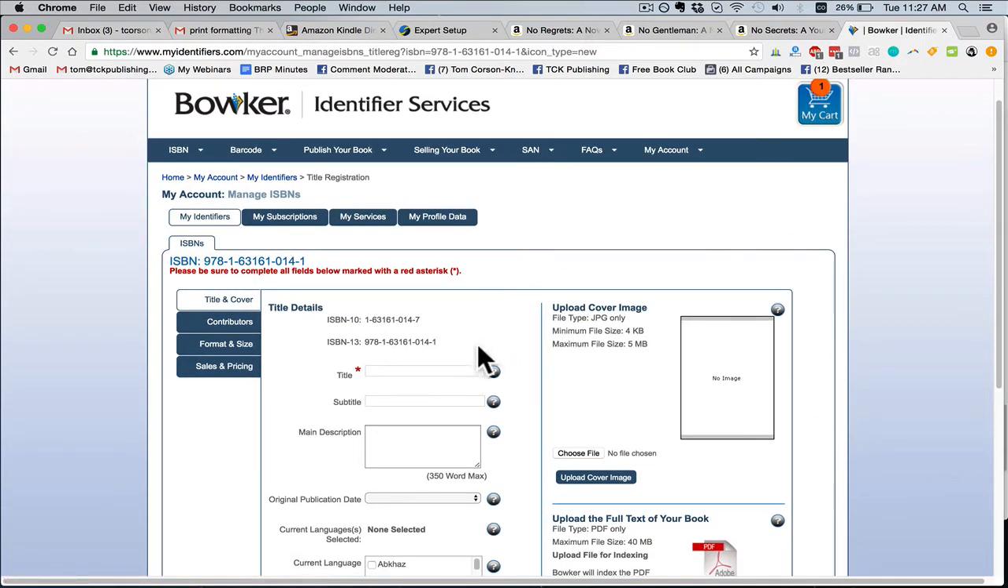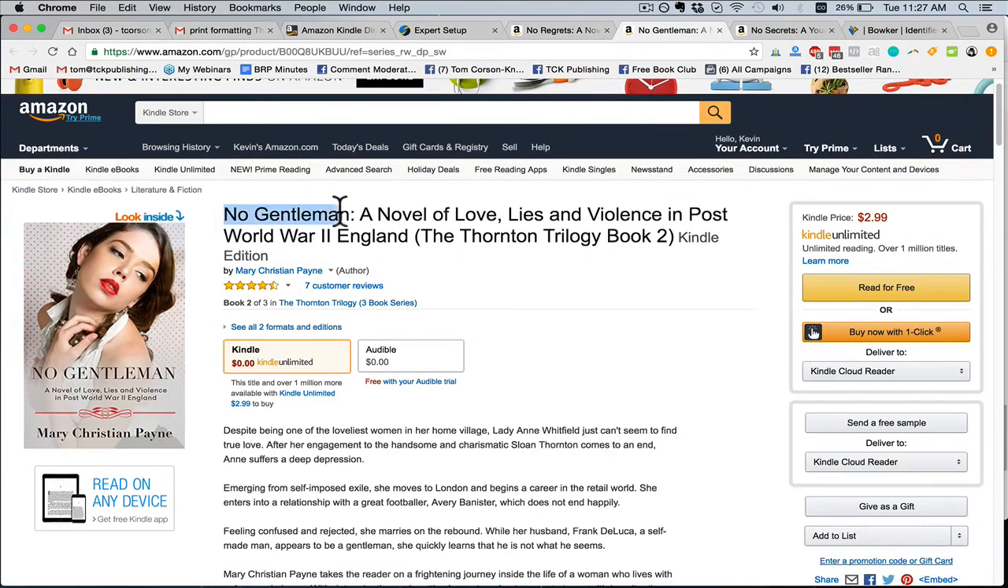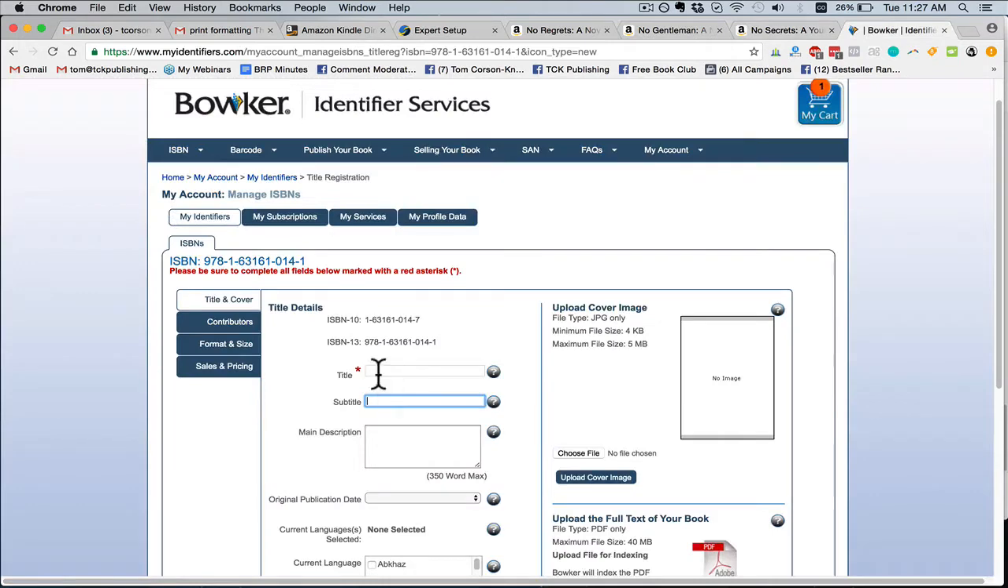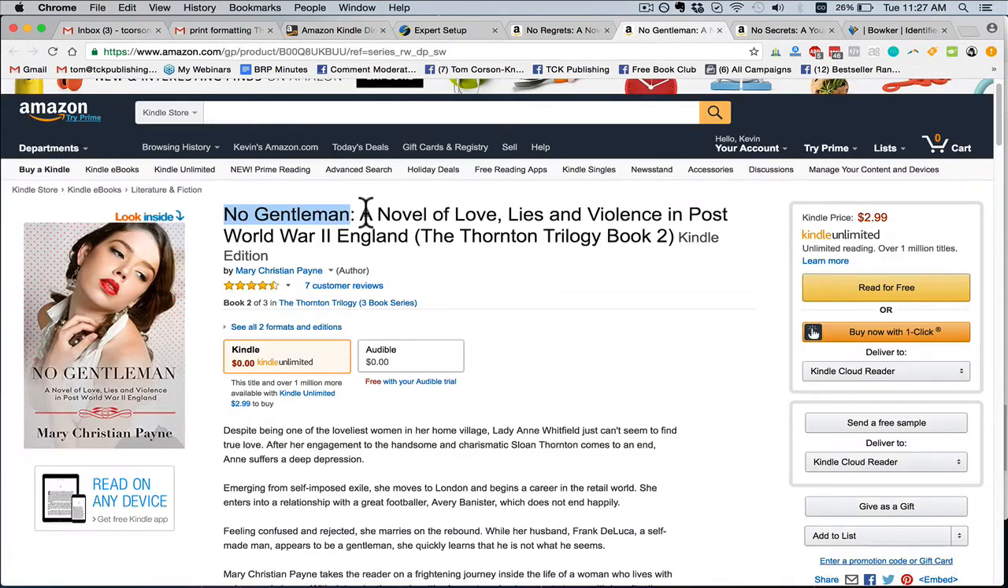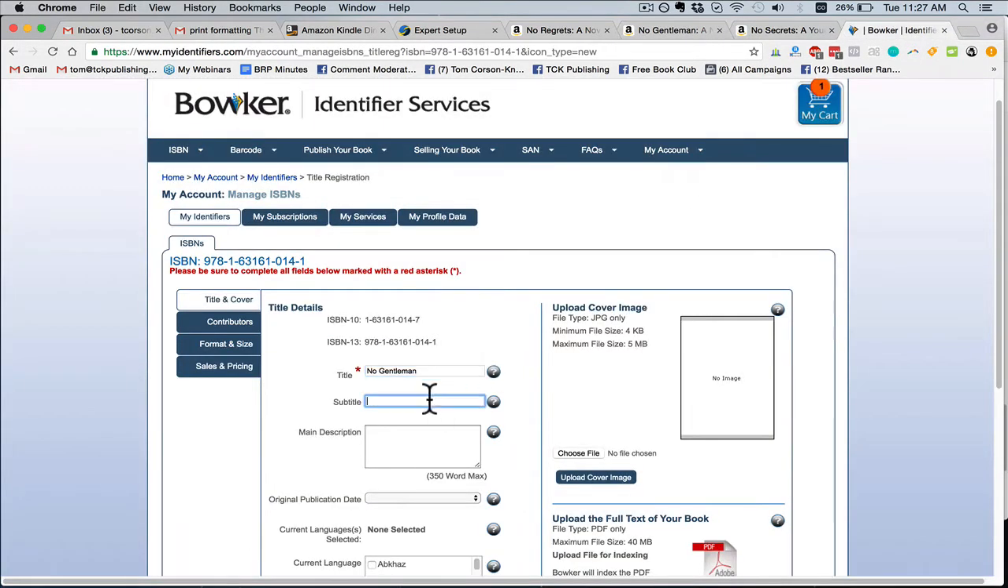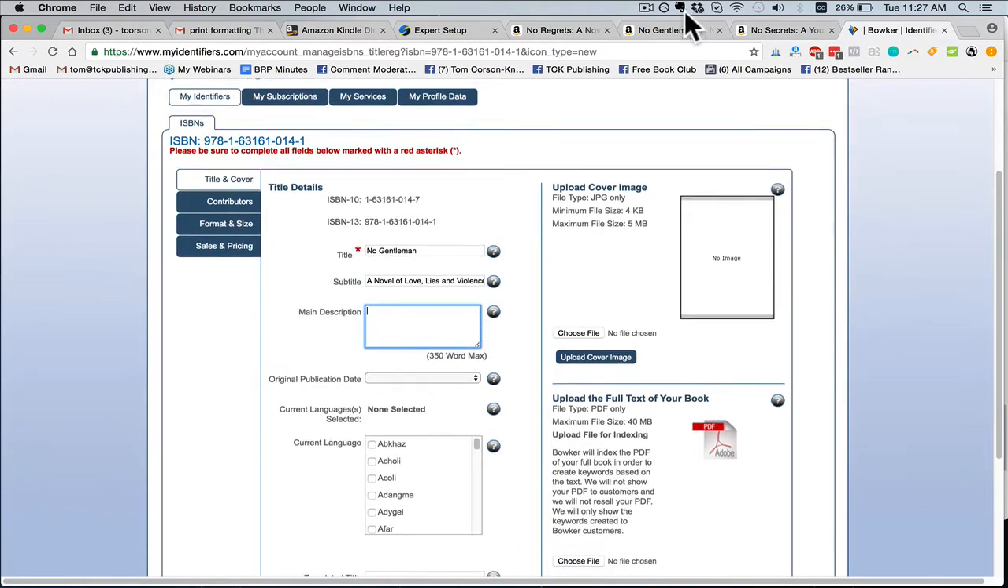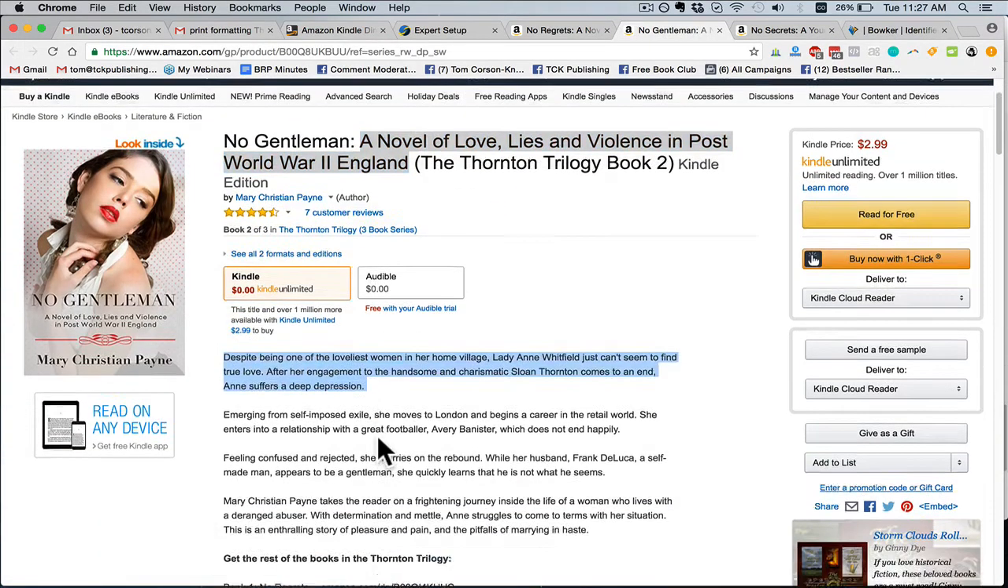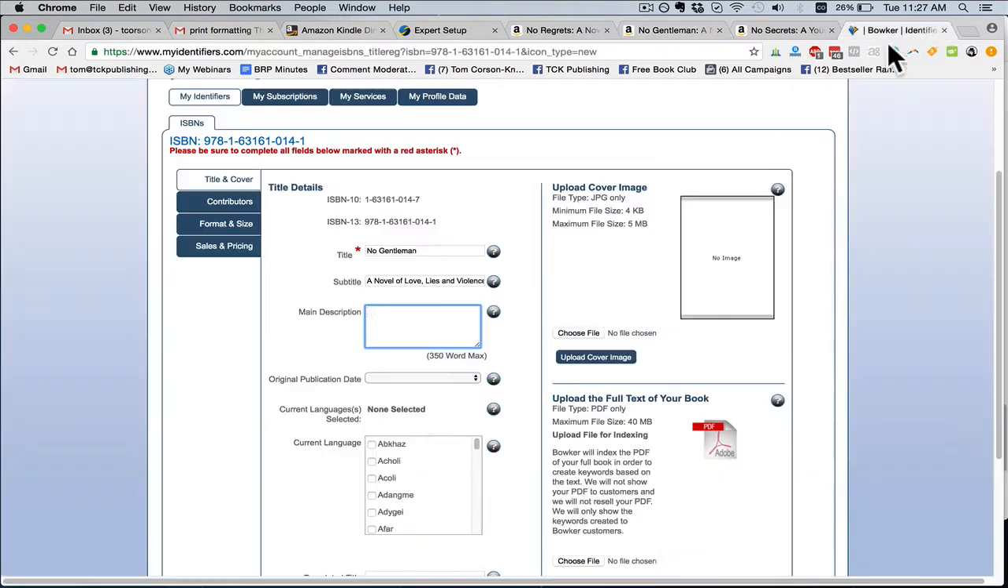Okay, now you're going to fill in a lot of the same information. Title, subtitle, the main description, which is this book description here on Amazon. Now make sure when you copy and paste the description that there is no blank spot. So if you copy more than 350 words, a lot of your stuff will get cut off, so you have to rewrite those sentences or rewrite that description so it fits within 350 words.